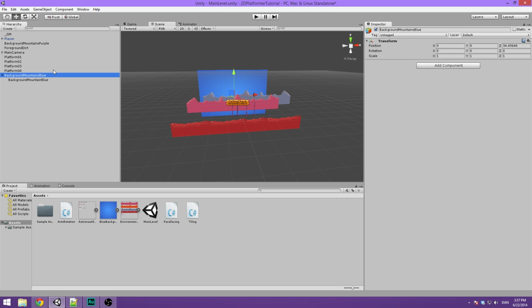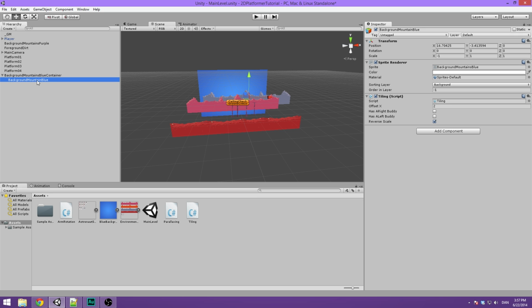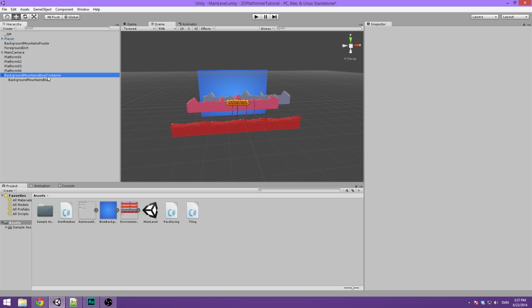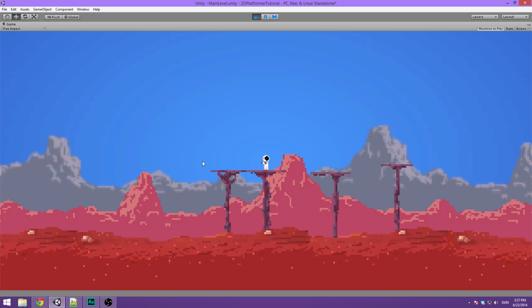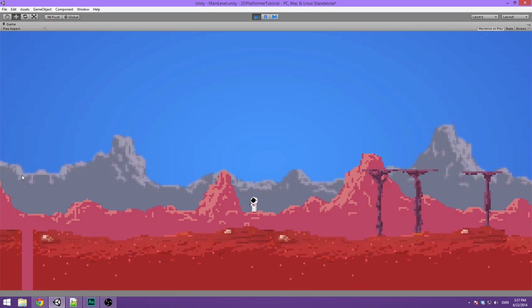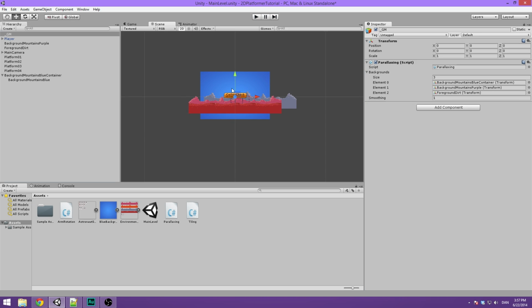We could also instead, actually, let's just do, instead of mountains blue, it's simply too similar. So let's do background mountains blue container. It's a really long name. And then let's just change this back to mountains. I think this naming is going to be a little better. So instead of adding the background mountains blue, we're going to add the background mountains blue container. So just drag that on there to replace it. And now the blue background should actually tile correctly. So now when we jump over here, you can see that they are perfectly tiling.